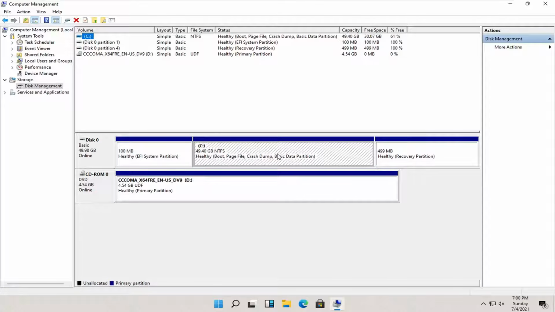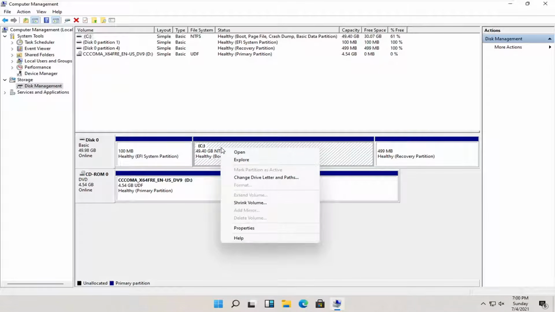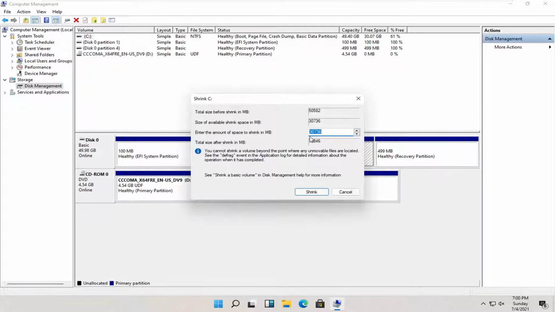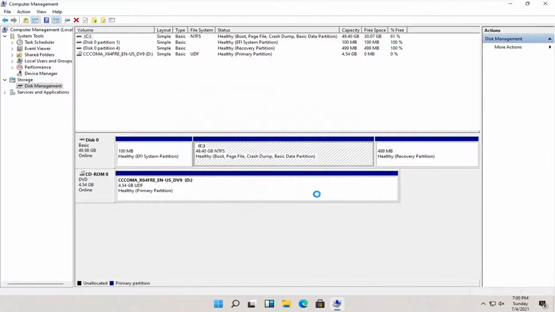And now select whatever disk you want to partition. So let's just say our C drive in our case here. We're going to right click on it and we're going to select where it says shrink volume. You're going to enter in the size you want this new partition to be. Let's just say 100 megabytes and we're going to select shrink.